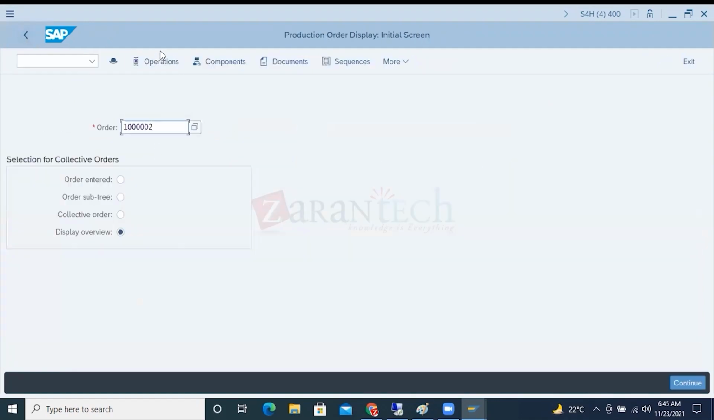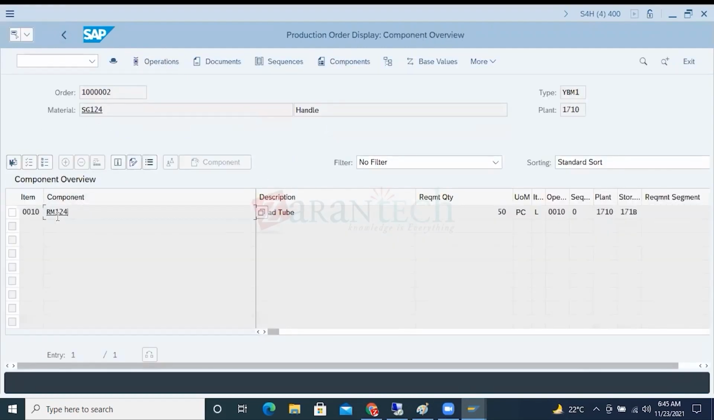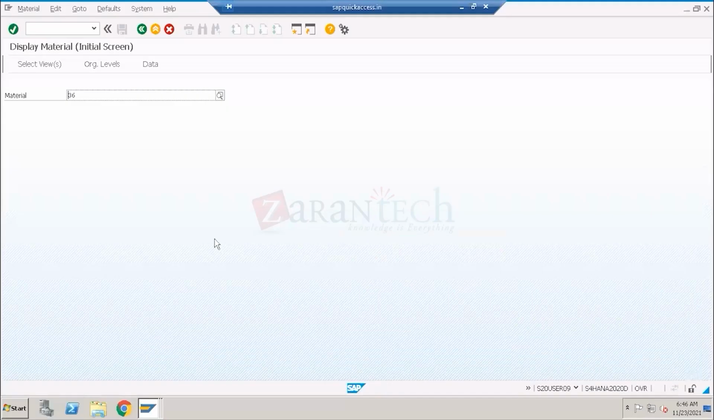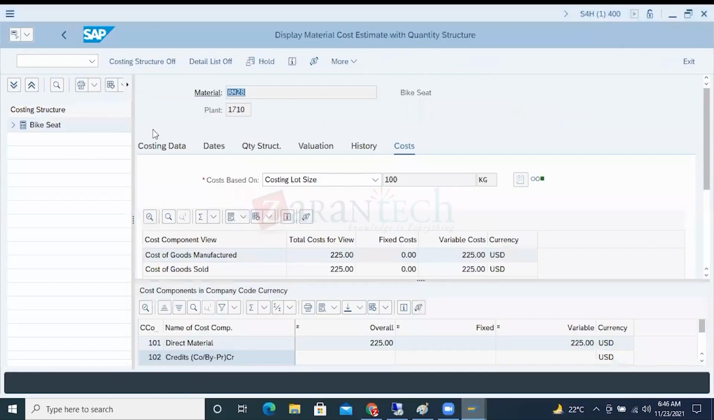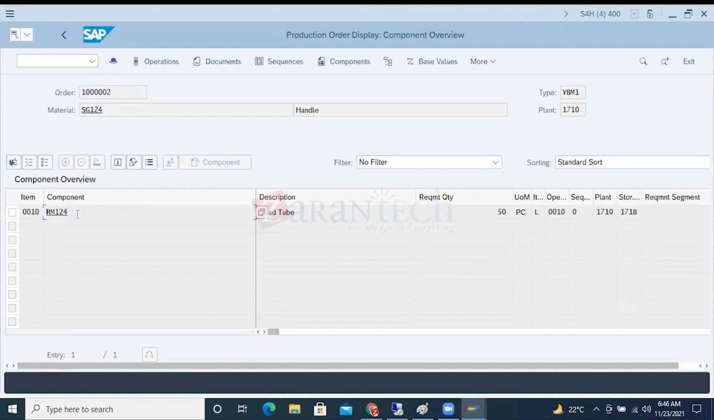So these are the components and everything I'm going to be using. This is the raw material I'm going to be using. If I go to this particular material, instead of RM28, I'm giving this material now, RM124. You can see RM124 here. So this is the semi-finished goods and this is the raw material.